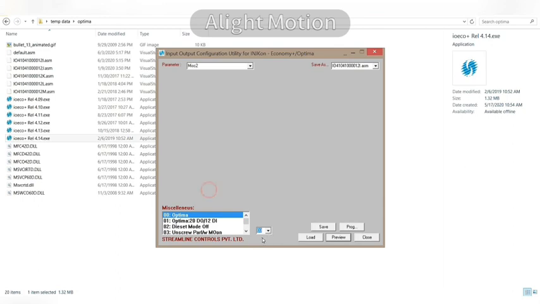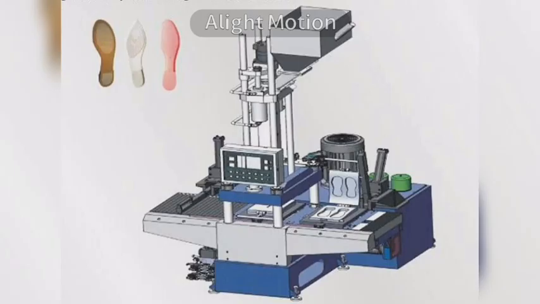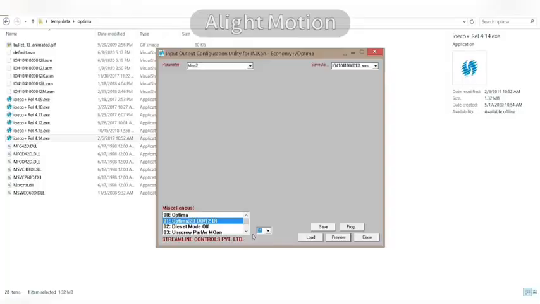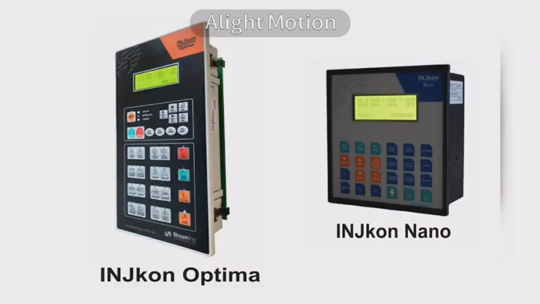If you have an Injkon Optima model, then enable parameter number 01, Optima 20DO/12DI, by 01. If you have an insert or slider machine in which your guard is not used, then enable parameter number 11, vertical guard bypass, by 01, so that your guard will be bypassed. Economy Plus, Optima and Nano models contain a limited keypad. Your functions keypad is not in it. Instead of that, another extra keypad is there.